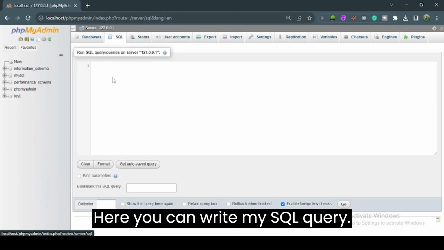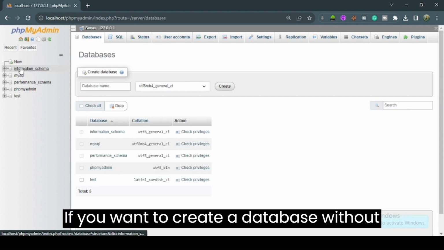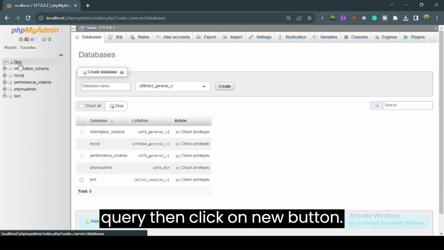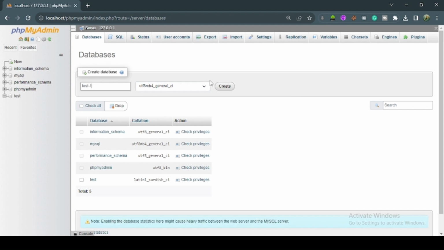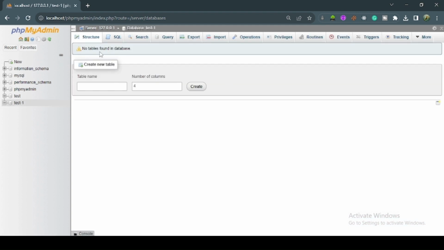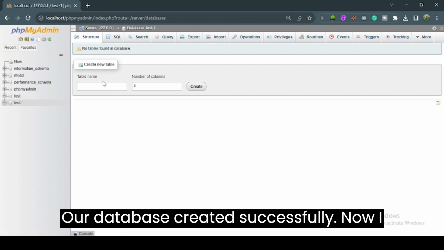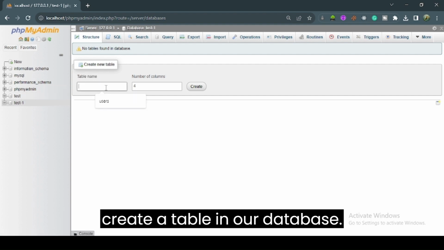Here, you can write MySQL queries. If you want to create a database without a query, then click on the New button. First, you write a database name. Next, click on the Create button. Our database is created successfully. Now I create a table in our database.